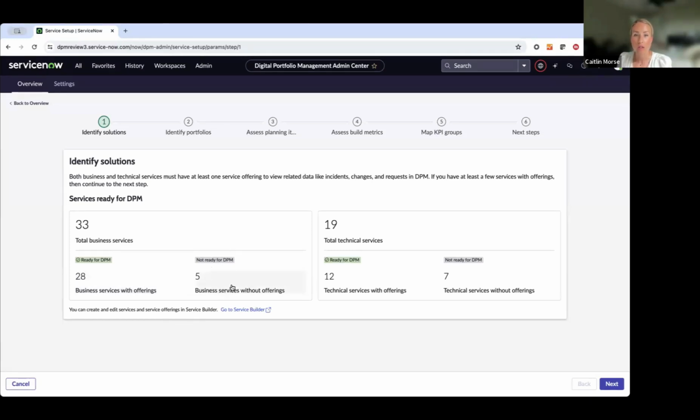Now, if you don't have any services, if you're seeing empty states, we do have links to take you to the tables where you can go ahead and build out your services, as well as additional documentation and information to help understand how to do that. And then we do also have this link to Service Builder. This will be available if you do have Service Builder installed.